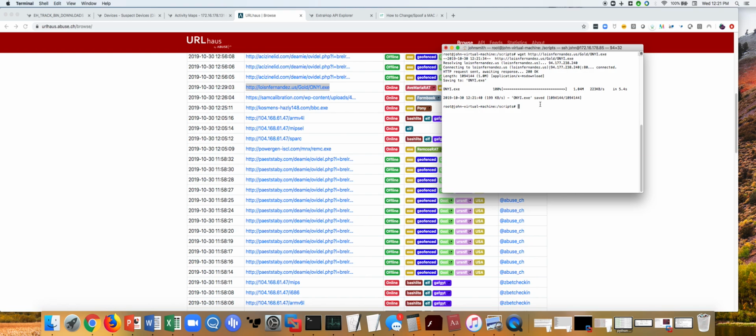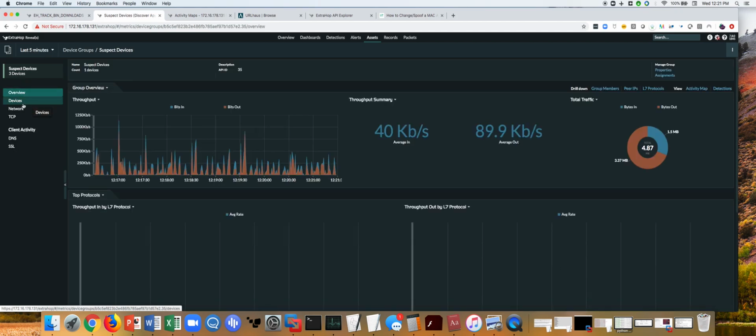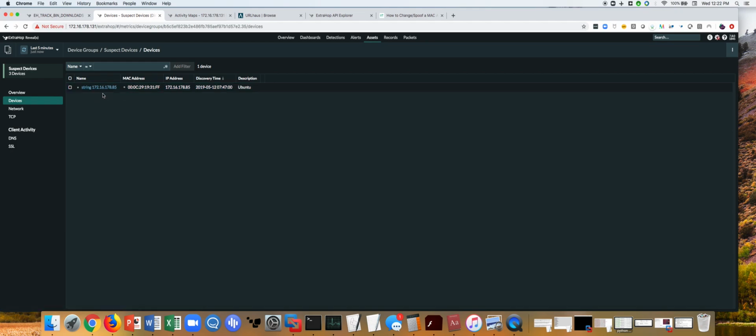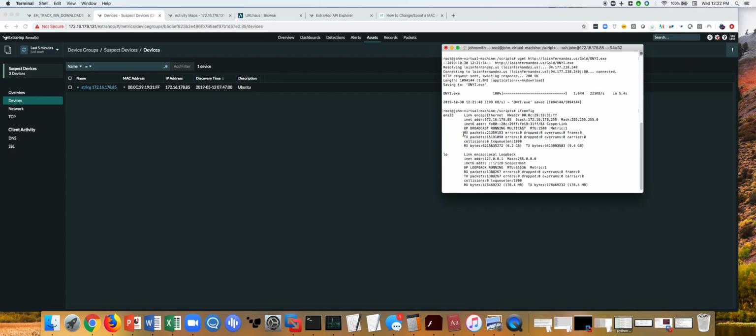We actually have an instance where we're downloading an executable file, and when we see that, we want to be able to track lateral movement there. So now it'll take a little bit, but eventually we should start to see a device in here. Now we see this particular device, 172.16.178.85, has now shown up there. And if you look here, you'll see that is in fact the IP address of the offending device.